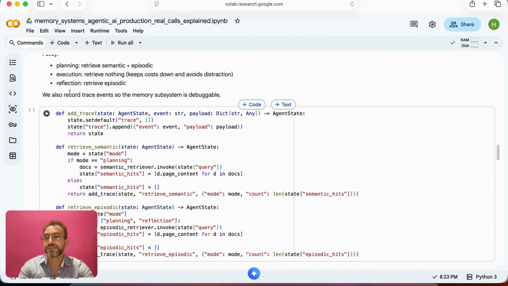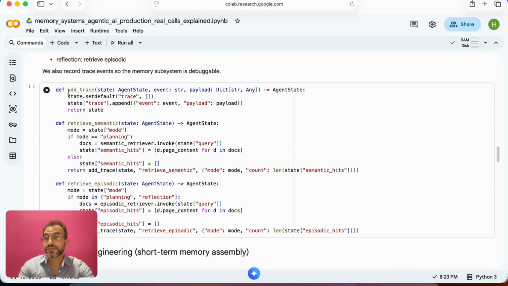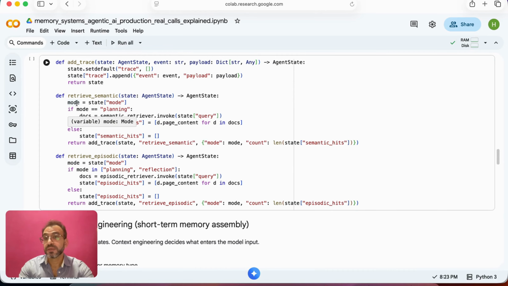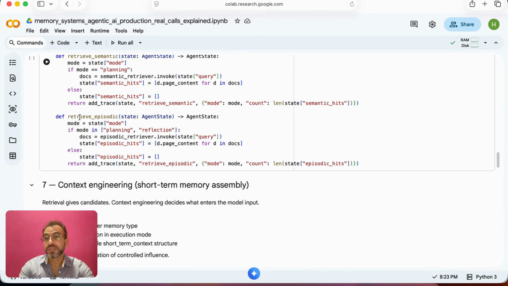And then we'll define the retrieval policies. So add trace here: as we said, we define this function to append the states at every step, so we know what's going on step by step. And then retrieve semantic: as we said in the slides, we retrieve semantic memory only in planning mode. Otherwise, we don't retrieve semantic memory. And then we add to the trace what has been retrieved. For episodic memory, we are retrieving candidates only in planning and reflection mode, not in execution, as you can see.